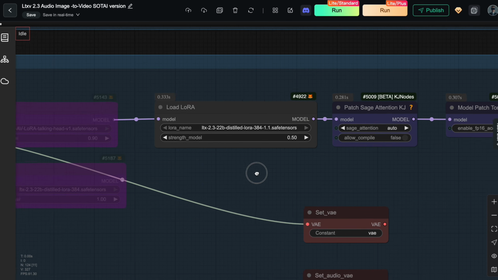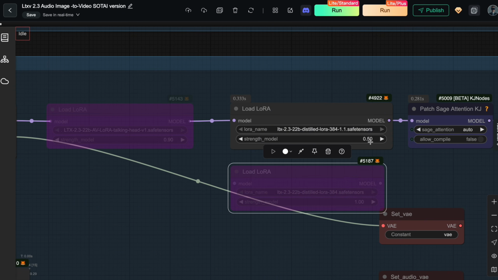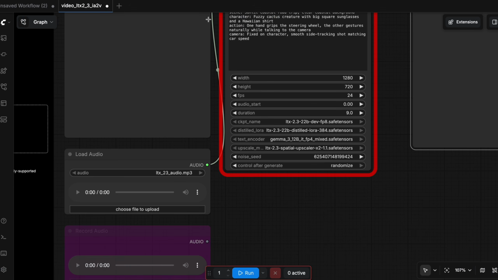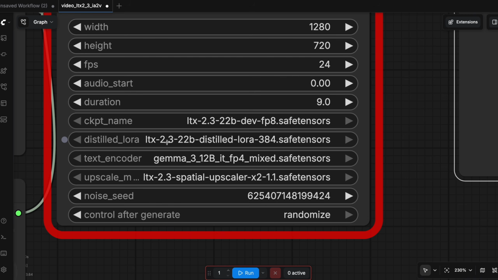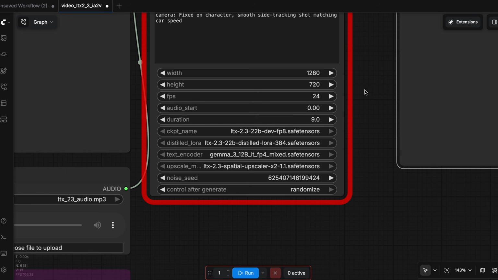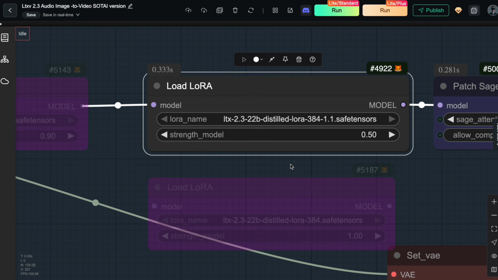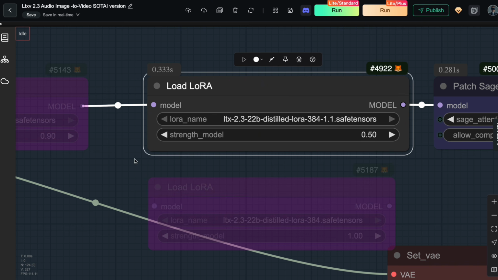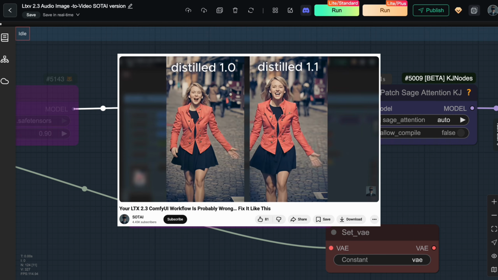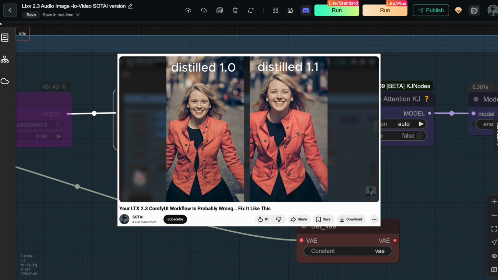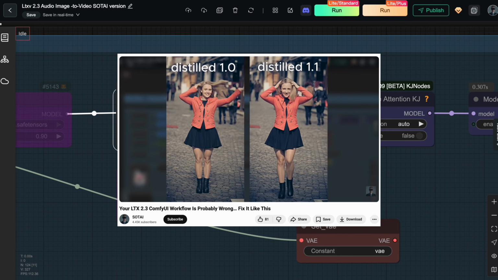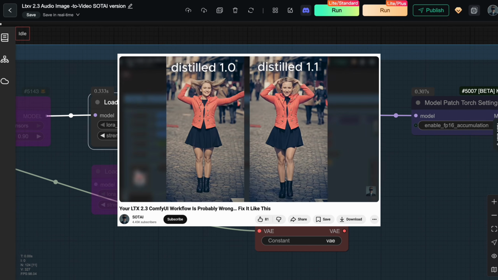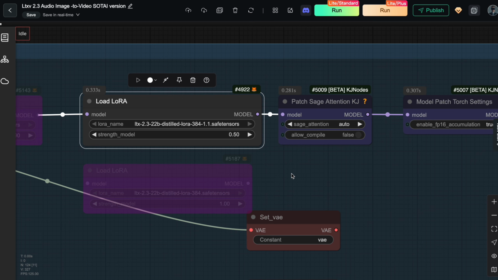As I mentioned in the previous video, we now have LTX 2.3 Distill LoRA version 1.1. However, in the original ComfyUI workflow, this part is still using version 1.0. So the first thing I recommend is to replace Distill LoRA version 1.0 with version 1.1. The reason is that in the previous video, I tested and compared these two LoRA versions both in terms of image quality and audio handling, and overall, version 1.1 gives more stable results, especially in facial details and overall motion.